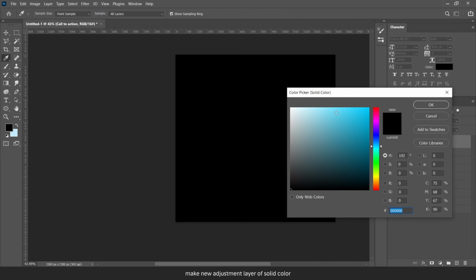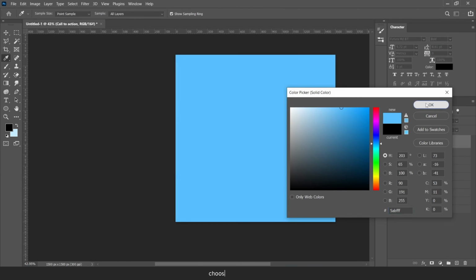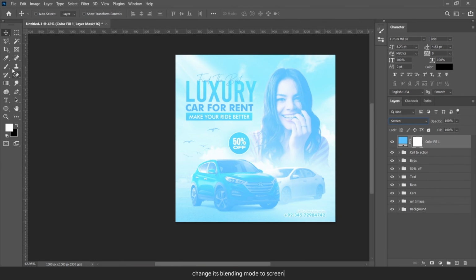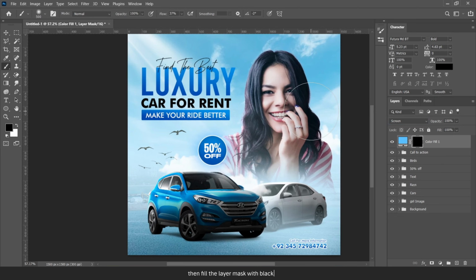Make new adjustment layer of solid color. Choose light blue color. Change its blending mode to screen, then fill the layer mask with black color, then paint white on layer to make the glow effect.